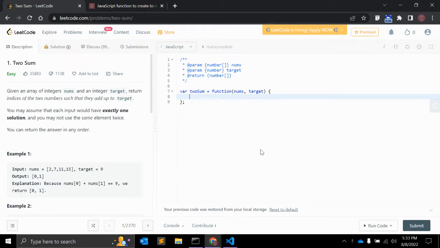In this video, we will create a JavaScript function that will return indices of two numbers such that they add up to target. There is a website, leetcode.com, where you can find a number of problems in different languages. So we are looking into one problem and creating the JavaScript function here. Okay, so what will be the problem?